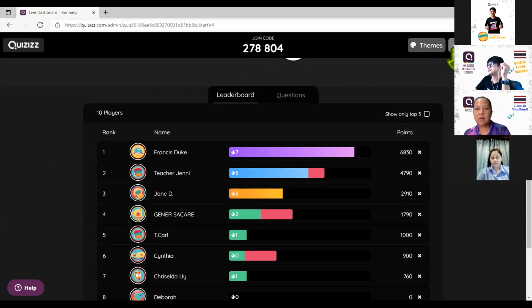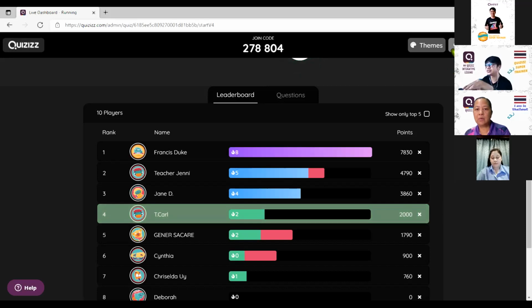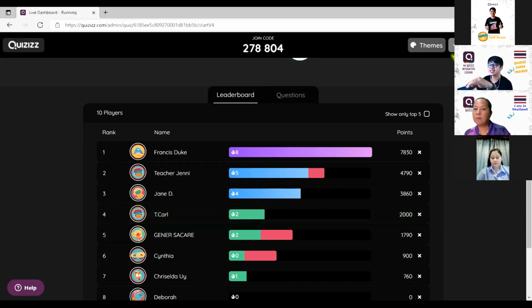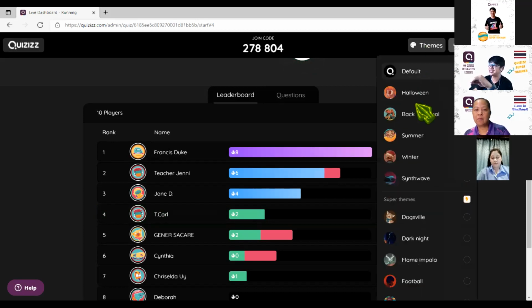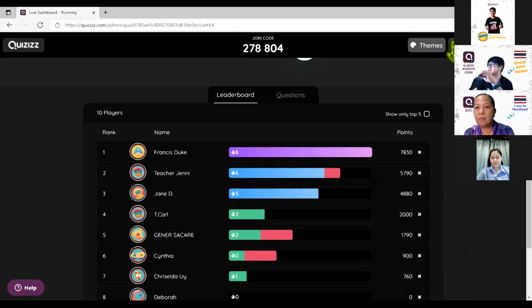I just turned off the music. You can turn off the music if it's too loud for you or your students by clicking the music icon at the top beside themes. And with themes, you can change the themes if you want to. There's a lot to choose from. You can turn on the music again if you want. Teacher Francis is number 1, followed by teacher Jenny.